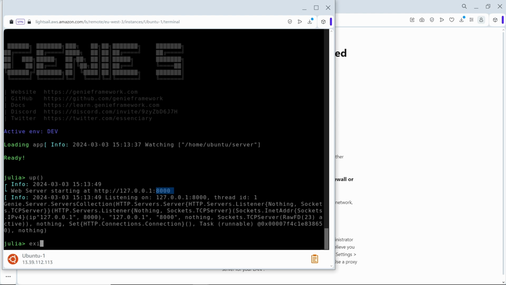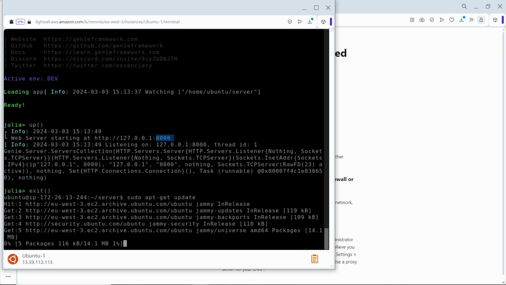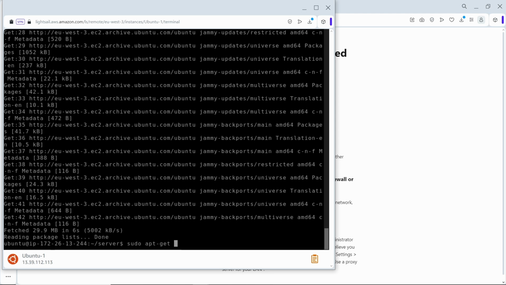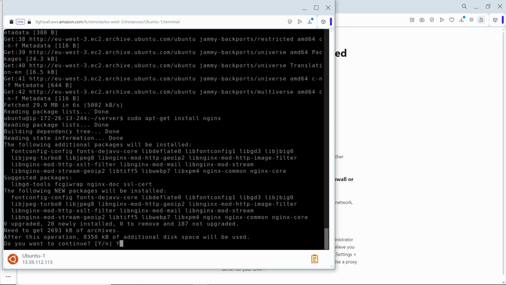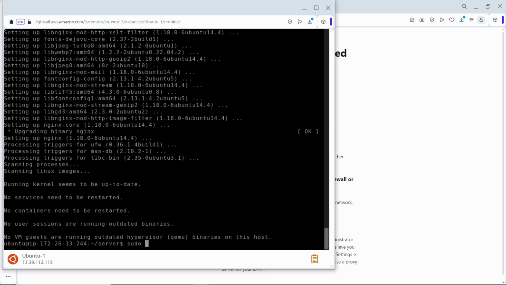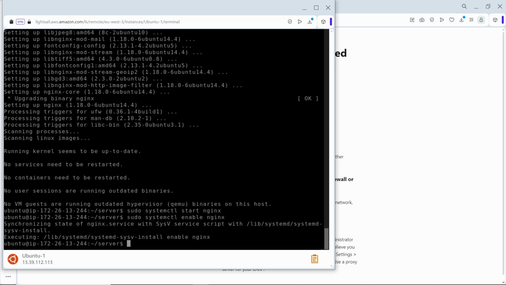So for us to create this reverse proxy, we need to install nginx first. To do that, sudo apt-get update first to get all the new packages. Then sudo apt-get install nginx. Let's go ahead, yes. Then let's make the service enabled. Systemctl, first start nginx, then we are going to enable it. Okay, so nginx is now enabled on our server.